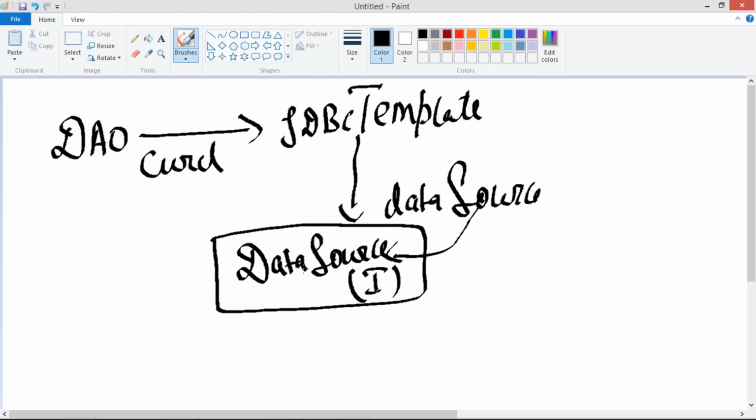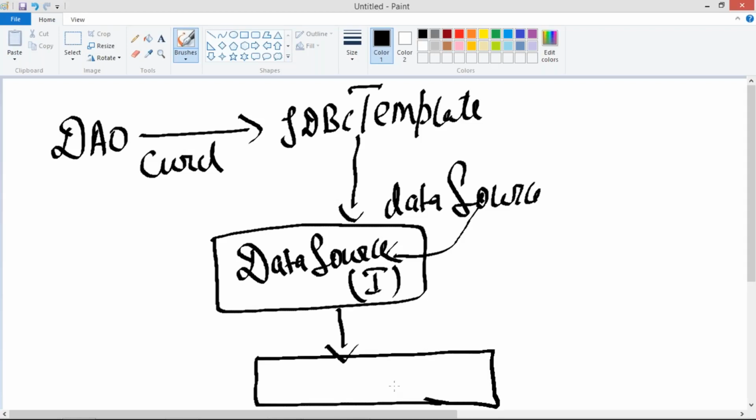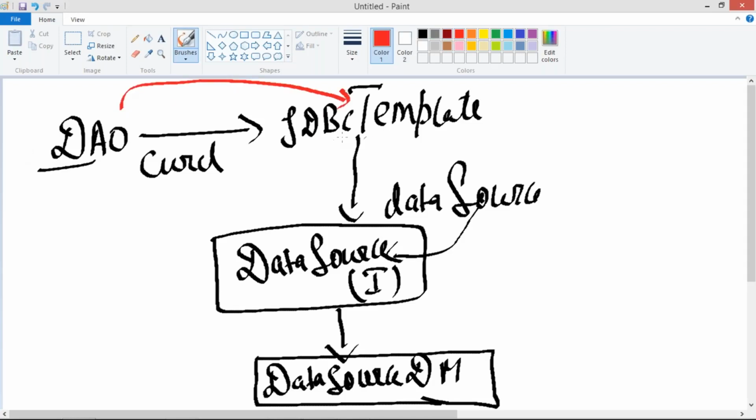Since it's an interface, we cannot create objects. So we have used an implementation class by the name DriverManagerDataSource. First we create a DAO class and inject JdbcTemplate, because JdbcTemplate contains all the methods which help you perform CRUD operations. For JdbcTemplate, we have to set the property dataSource.